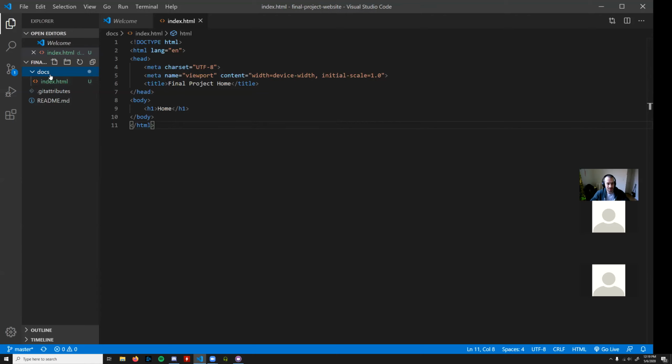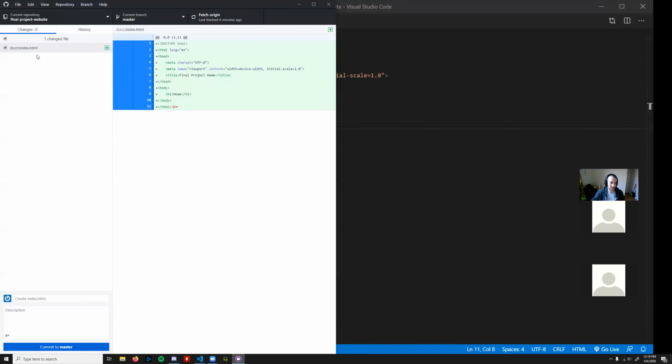So we created this docs folder index. Now I'm going to go back to GitHub Desktop, and we'll see that these changes have been made.